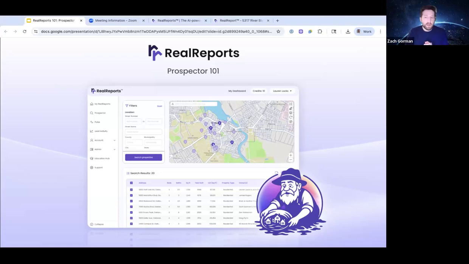Once again, my name is Zach Gorman. I'm the co-founder of Real Reports. Today, we are going to be digging into something that I've been very excited about that we only rolled out and released just a couple of weeks ago. It is called Prospector. This is our prospecting tool built directly into the Real Reports platform.